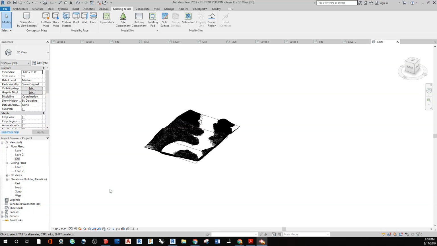Okay, in this video, we're going to learn how to take topography from real-world sites and import it into Revit. And then from there, we're going to use some modify and explode commands to help us adjust that topography to our needs for our new site. So without further ado, let's get into it.